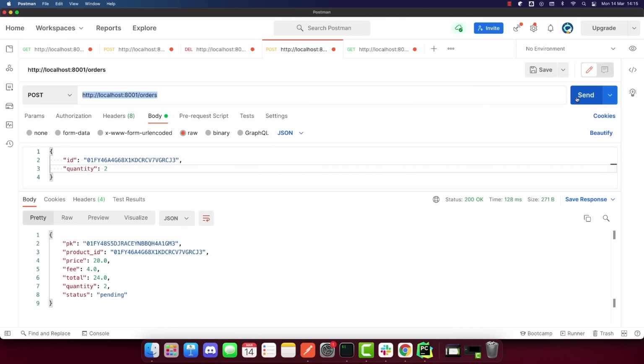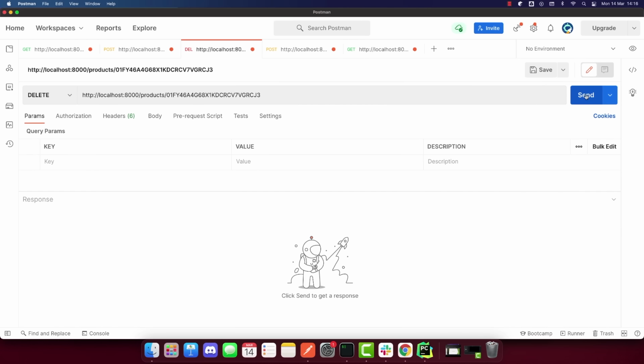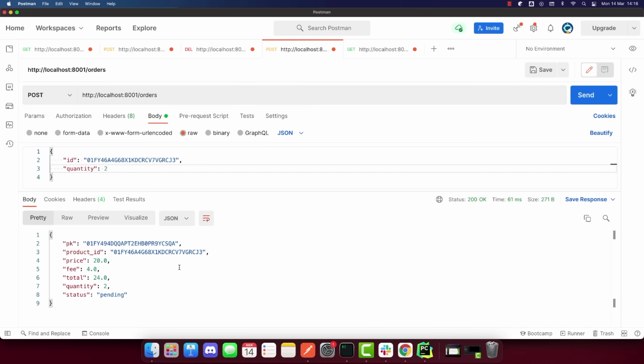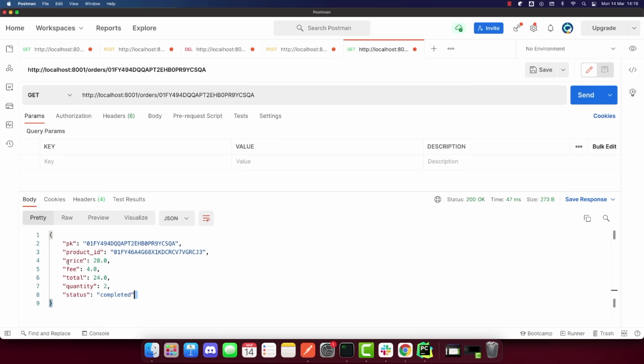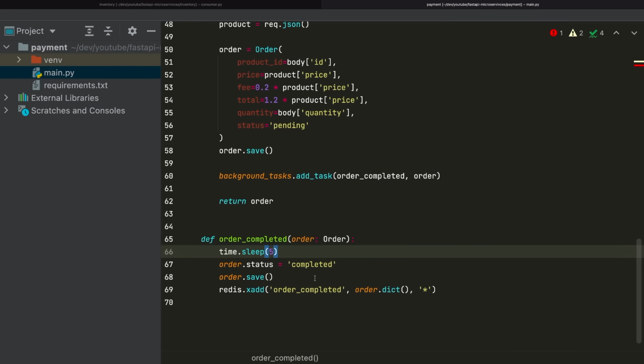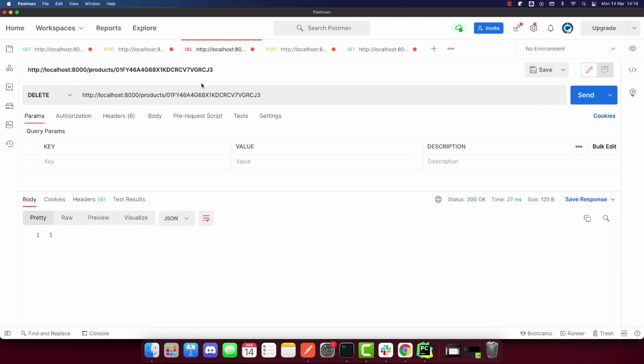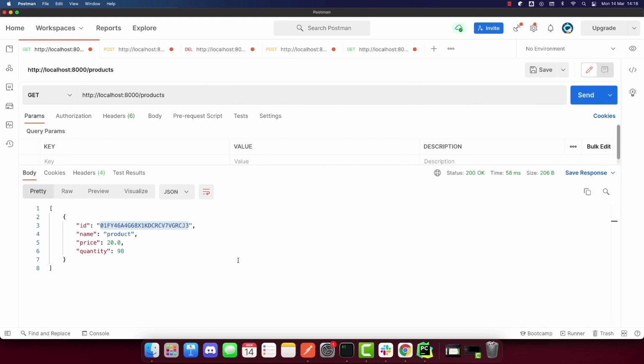Let's send the request for the orders. It is pending. Let's delete the product. If we wait, I will copy the ID of this order. This means that the order was successful because now the status is completed. The customer was charged, the order was completed, but the product was removed 1 or 2 seconds after the order was completed. This means that the customer was charged and the product does not exist. How do we handle this case?